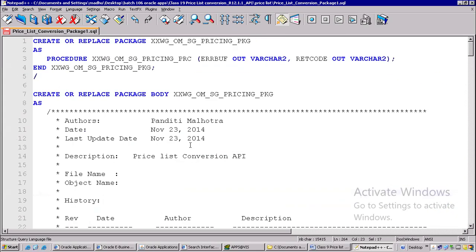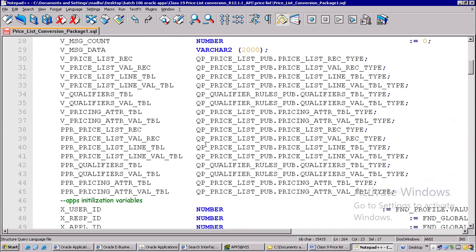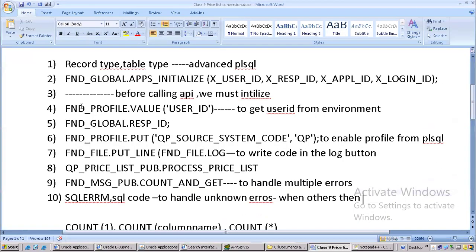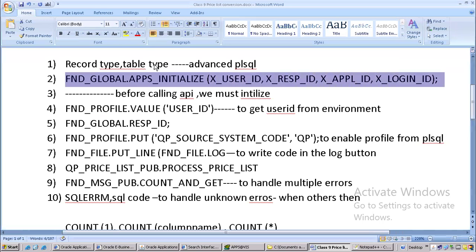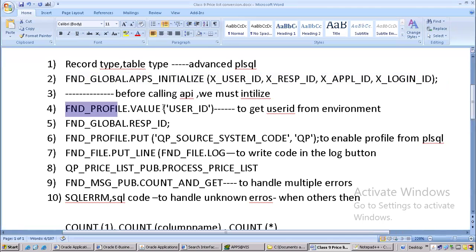Will you be able to tell me all the bullet points without seeing notes? Or do you want to recall once? First, I advised you to learn record type, table type syntaxes. Second is to initialize. Why it is required is, before calling the API, this initialization is needed. Otherwise, your API will fail.